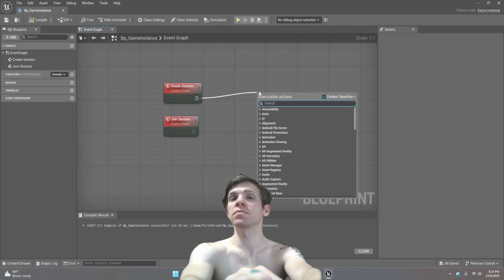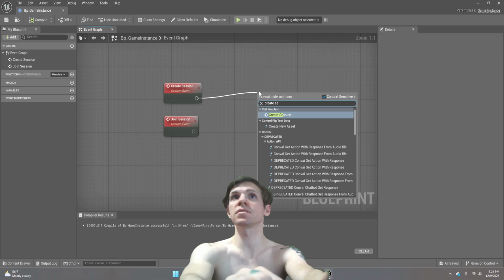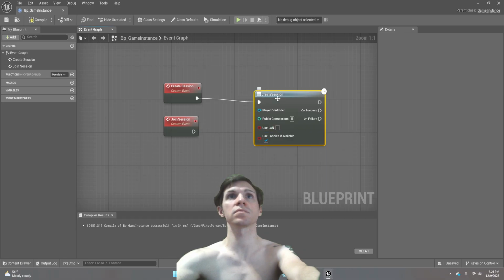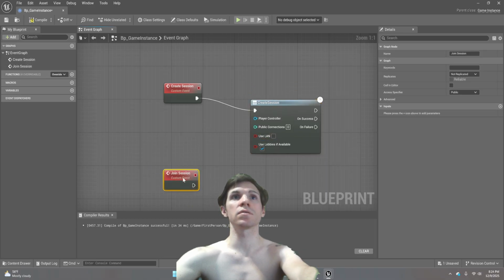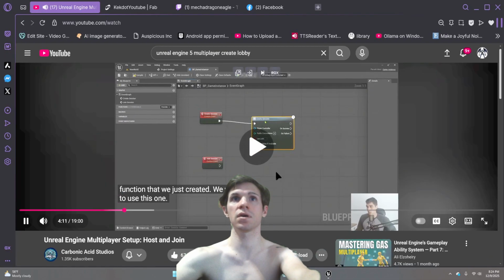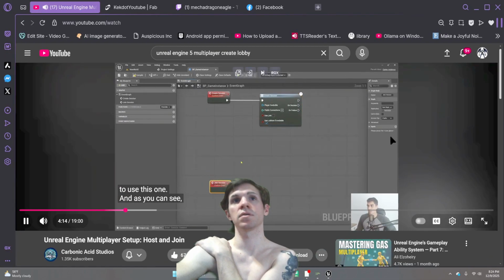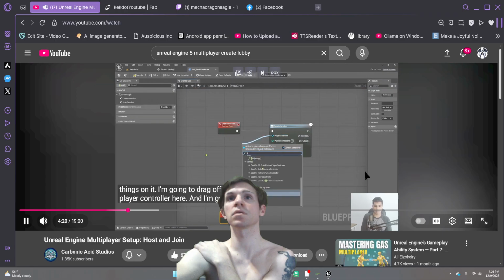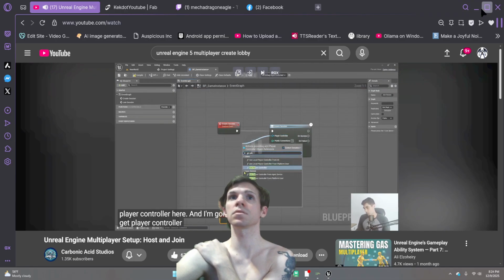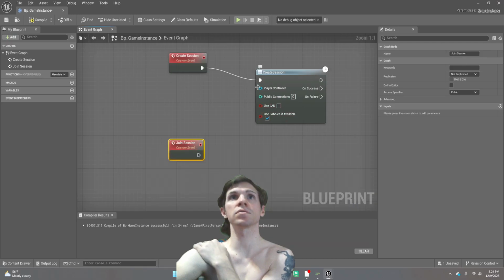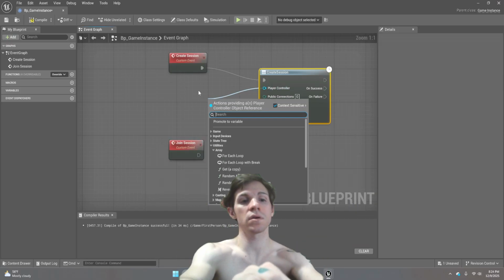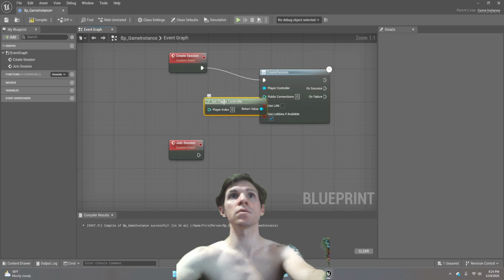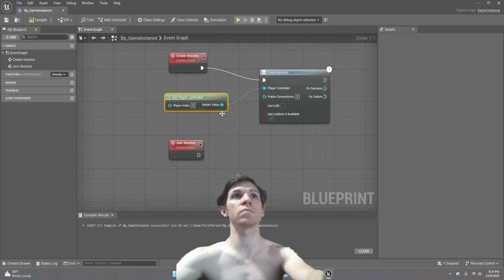What was that called? Create session online, right? Yes. Ooh, that's so cool. The fun stuff, finally. All fun stuff. And as you can see, there's a bunch of things on it. I'm going to drag off the player controller here, and I'm going to get player controller. From our level, it'll automatically know.